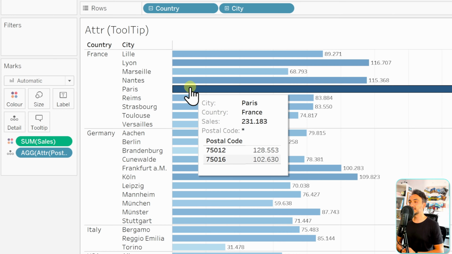Alright guys, so that's it for the first use case. We use the attribute to show more details for the users if we have a high aggregation in the view, and we use it usually in the tooltip.